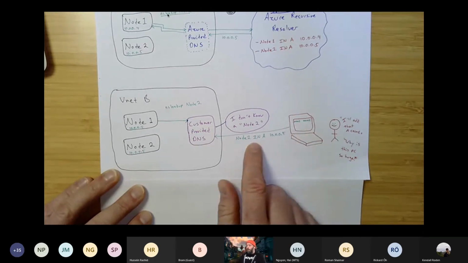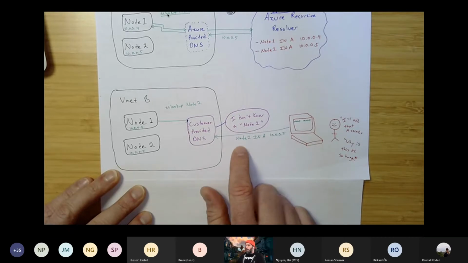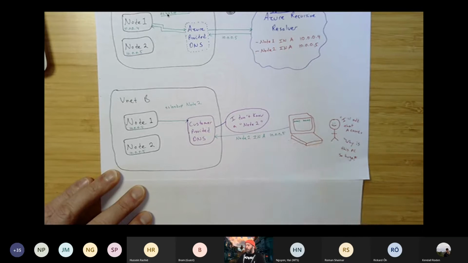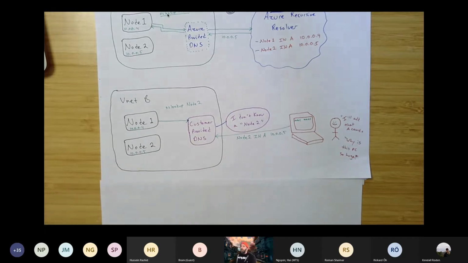So in this case, someone has gone in, or maybe an automation job or some other registration tool has come in and said, hey, node 2 just came online, and its IP address is 10.0.0.5. Okay, so it's going to register that record for us, and now from that point forward, we should be able to resolve that. So how does this impact Kubernetes?